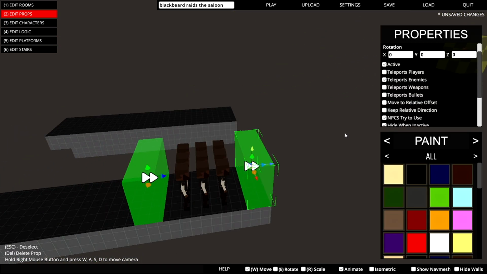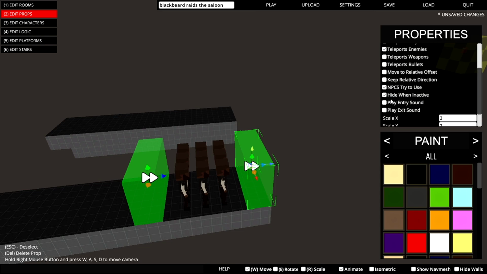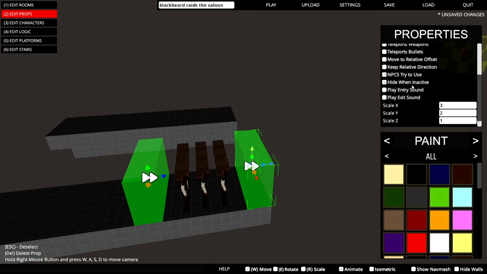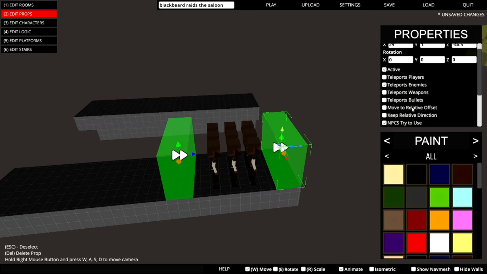If you're curious about the settings for the teleporter, you obviously want to have active checked and teleport enemies checked. NPCs try to use doesn't matter. I guess it's okay to keep it on. I have no idea if it works or not, to be honest. Hide when inactive doesn't matter either. I keep it checked anyway. Play entry sound and play exit sound are up to preference. It doesn't really change much. I usually keep them.